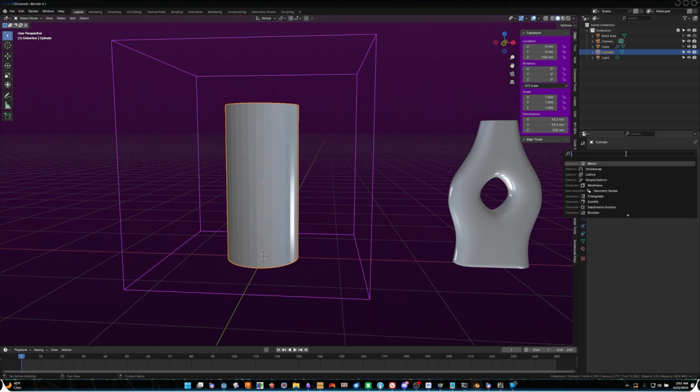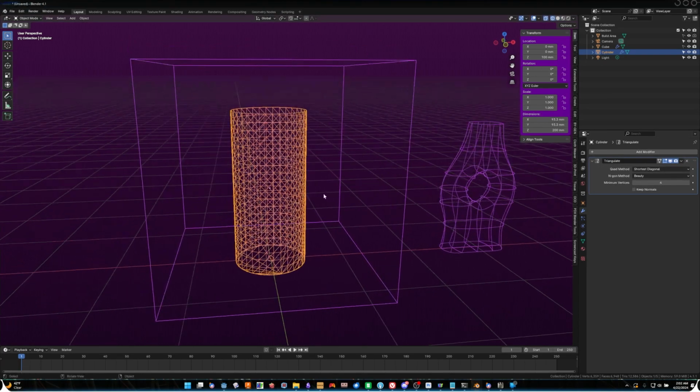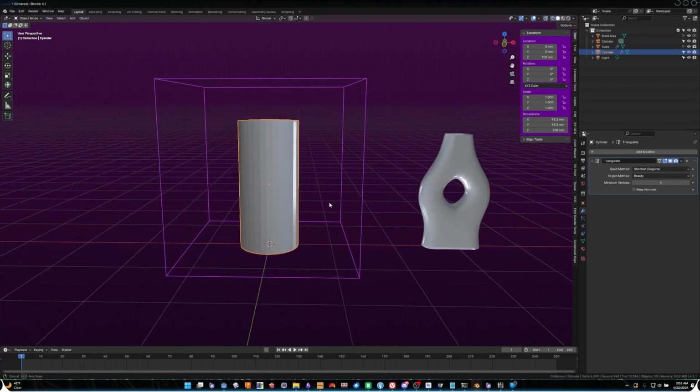I don't know what to call it. Twisty vase, I'm not sure what to call it yet. But we're going to go ahead and add a triangulate. And this will add some more geometry. It might not be visible in your solid mode, but in wireframe mode, you'll definitely see it. We'll go back to solid for now.